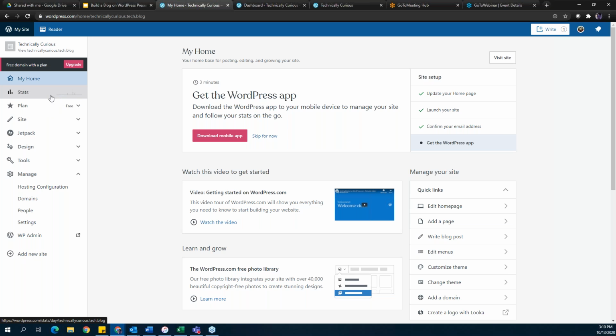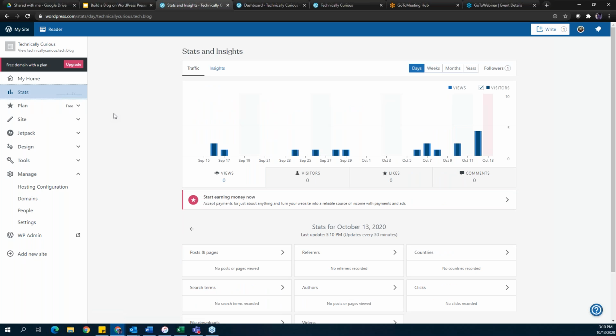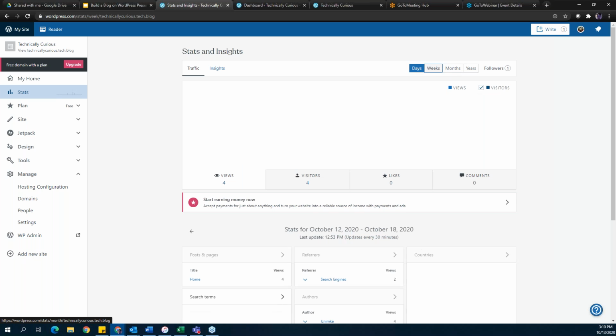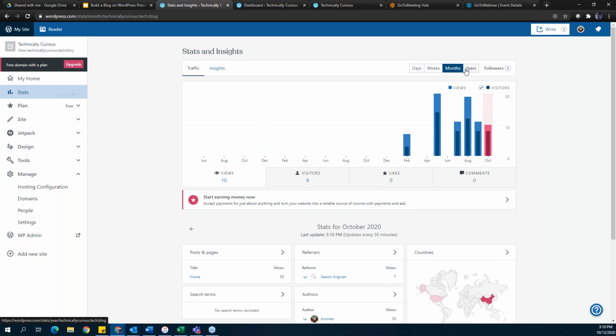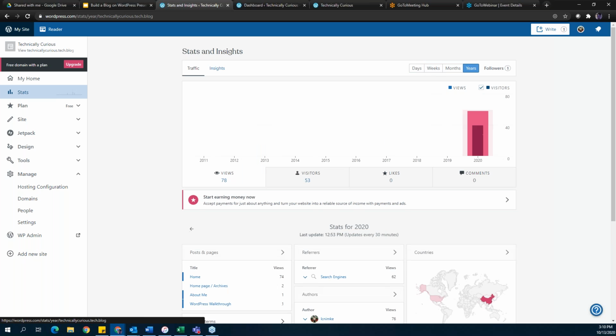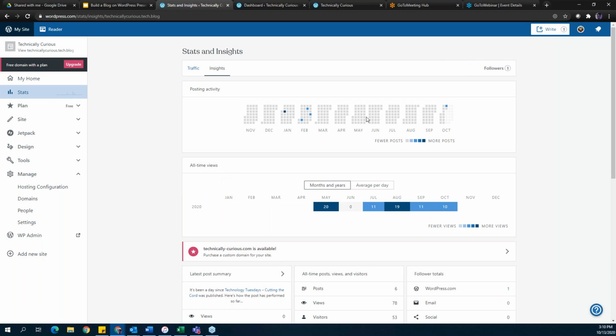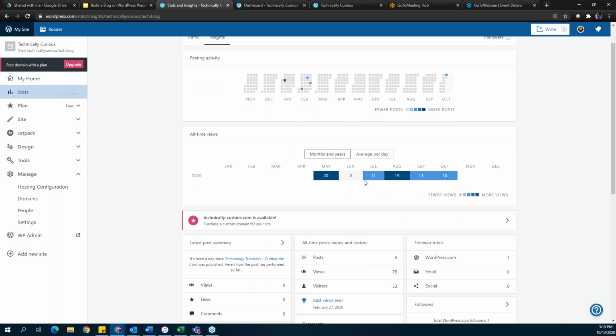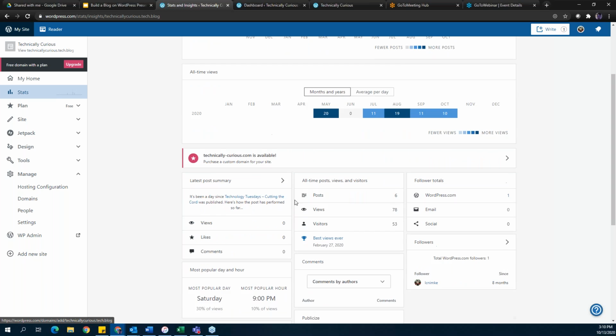So up first we have our stats, where you can view all the traffic that's coming through your website. You can check out the views and the visitors and look at it broken down by weeks, months, or years. I only created this year, so. You can also view insights, seeing when you post, average posts per day, average views per day, those sort of things.